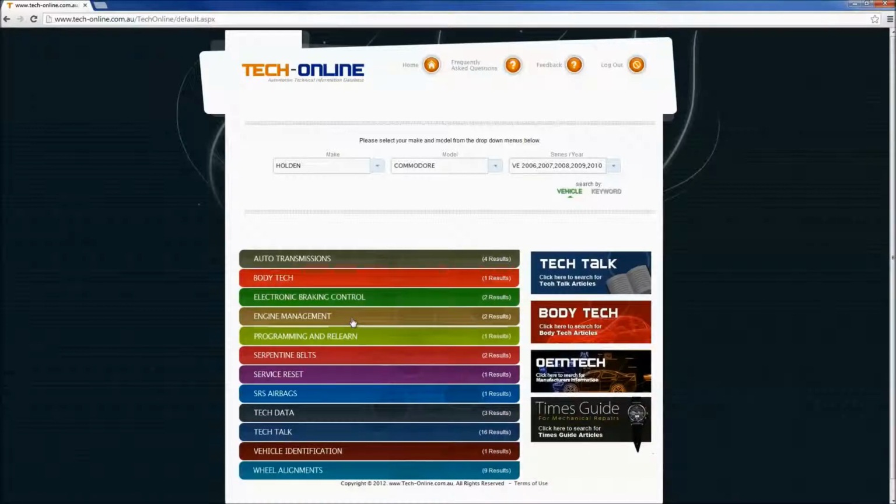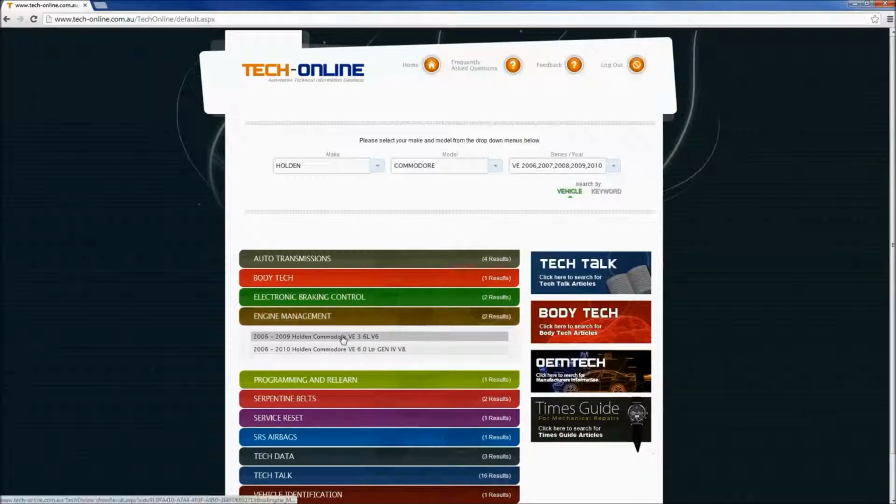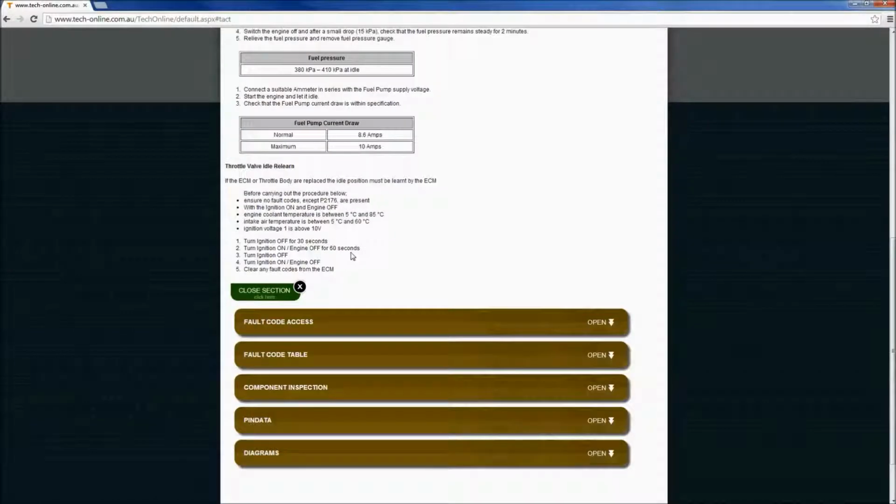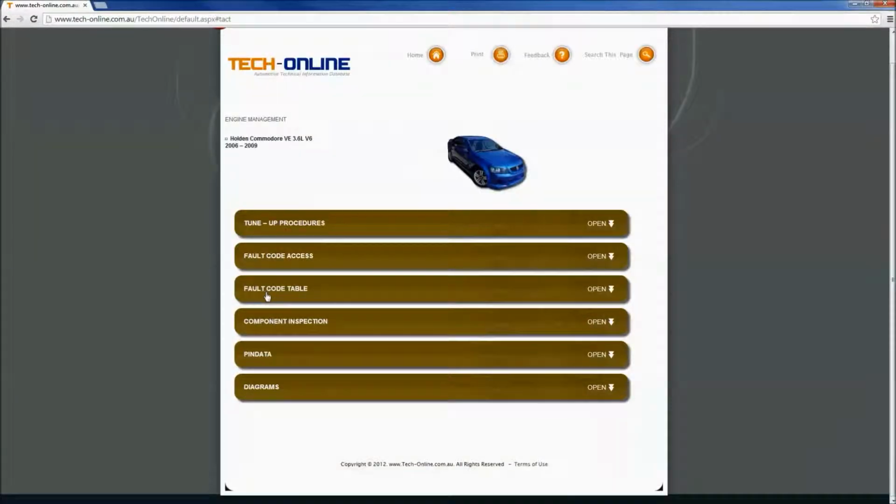Same with engine management. If you click on that, it will give us the different engine types available for that model. Now, to open up one of these articles, you just click on that link and it will open the article in a new pop-up window. With the article open, it works the same way. If you click on the headings, all of the information will expand. Click on the green button, it will close it down.